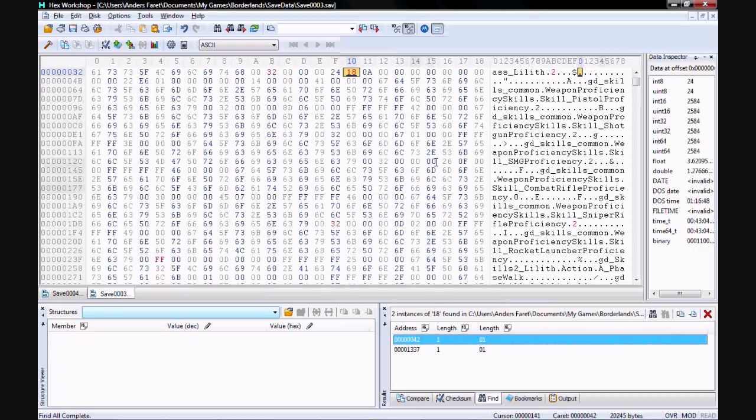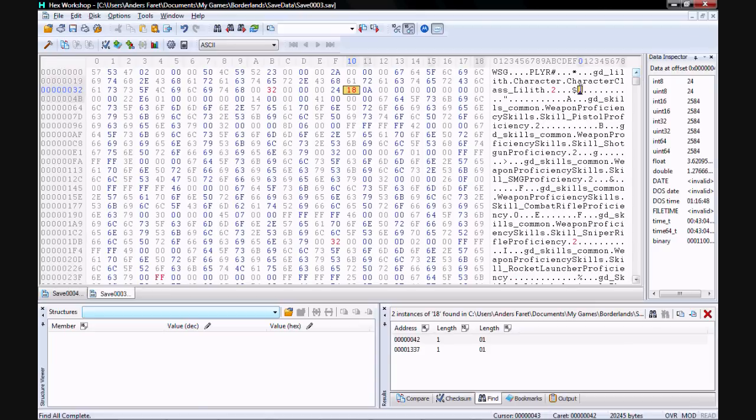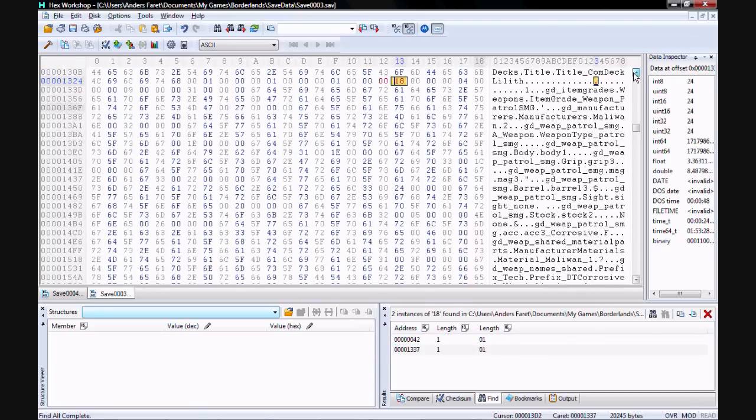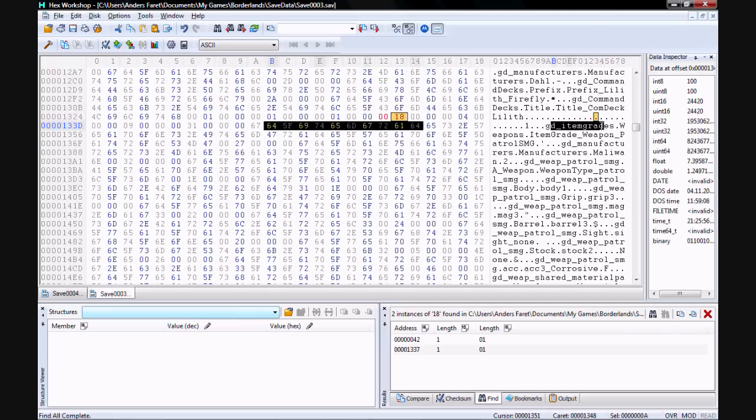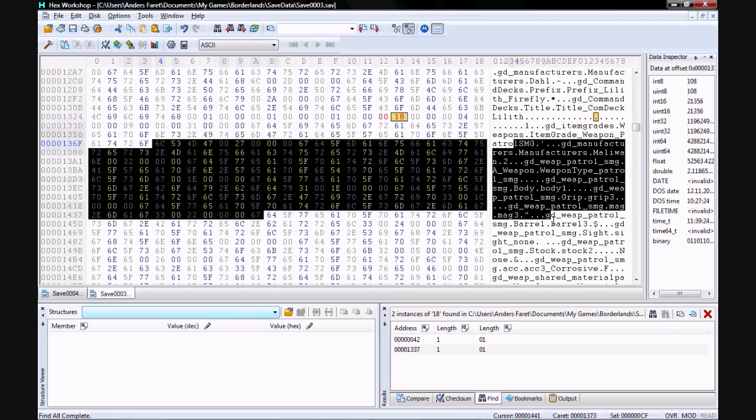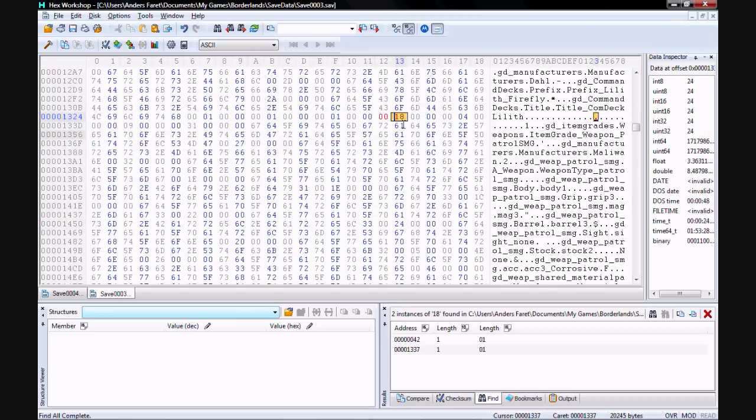Okay. Here we got one around the character. This is not the one you're looking for. I found one around the comm deck, Lilith. Right below is going to be items grade and some different weapons. Now this one I want to change.